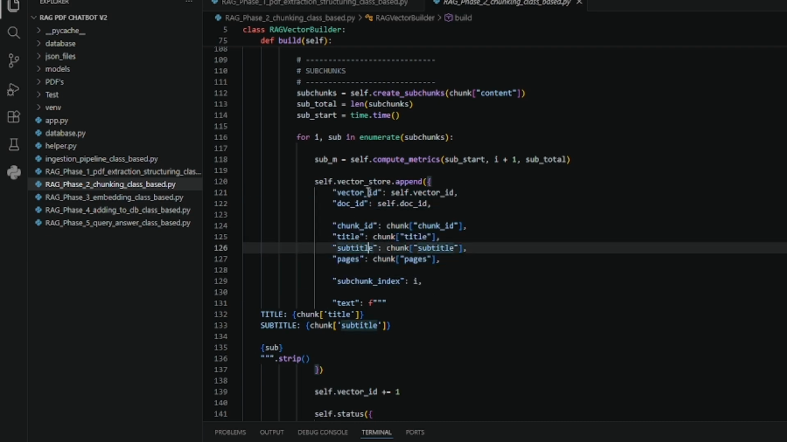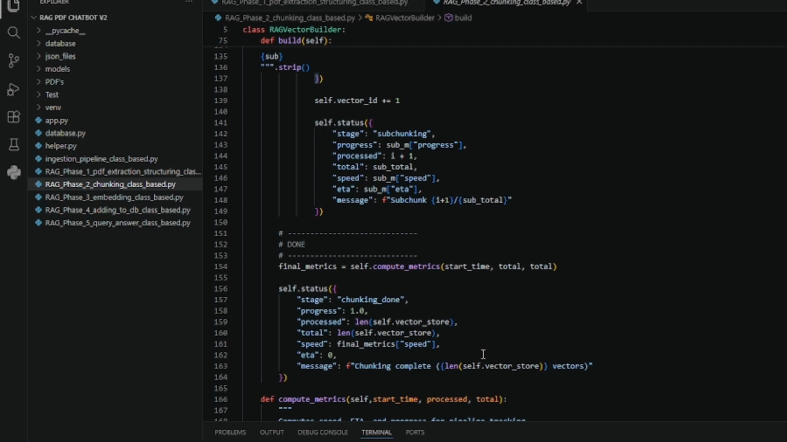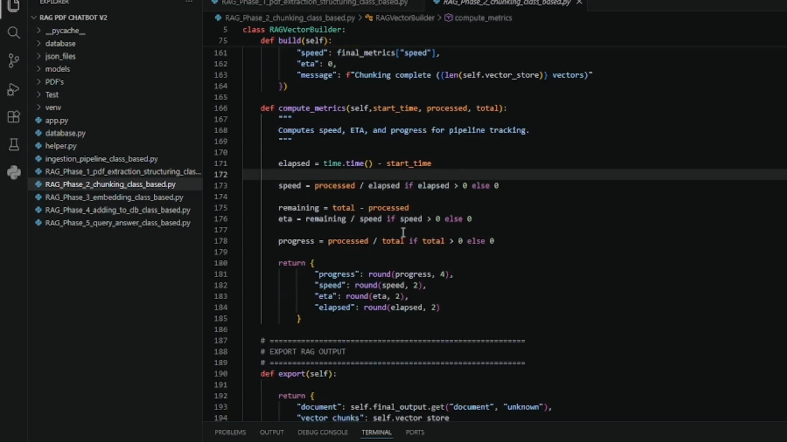So we have the vector ID, the document ID, the chunk ID, the title, the subtitle, the pages, then the sub chunk index. When we have one particular chunk and that chunk is being split, you're going to have 0, 1, 2 on it. But if a chunk is not being split, you just have sub chunk equals 0. So this will just enable us to retrace our steps back. All these are just to know the processes as they go on.